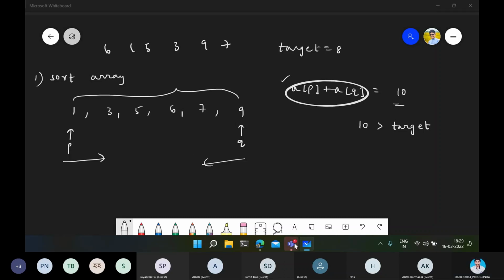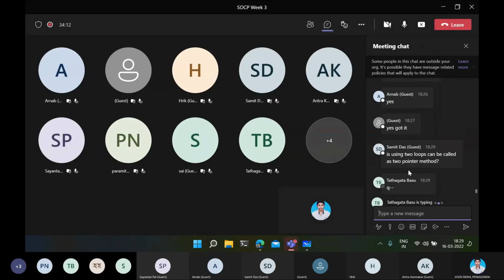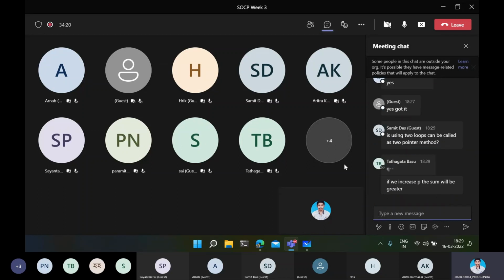No, using two loops is not a two pointer method. If we increase the p, the sum will be greater. Yes, that's cool. And if you decrease the q, that means if you move the q left side, that will decrease the sum, right?